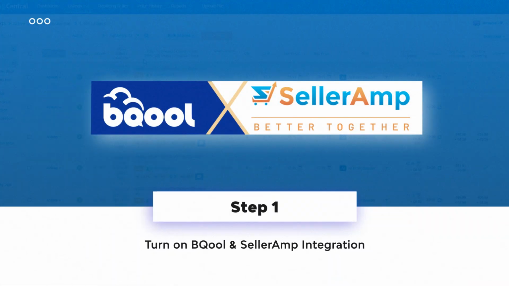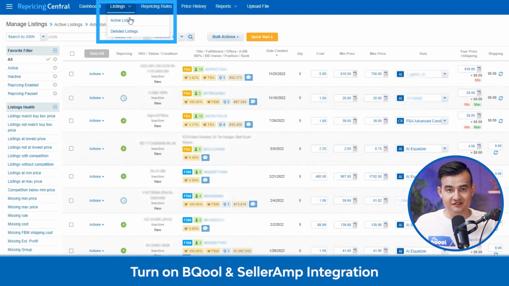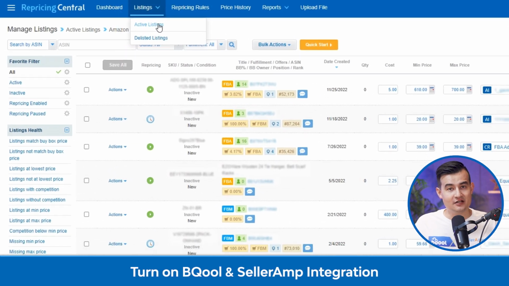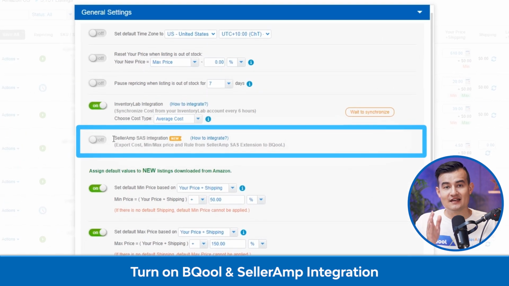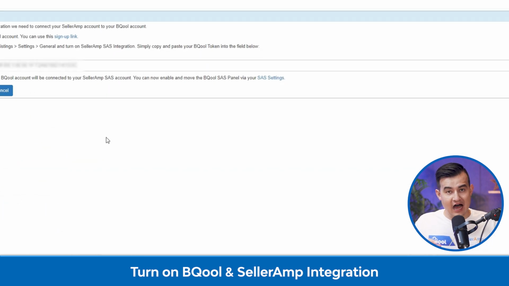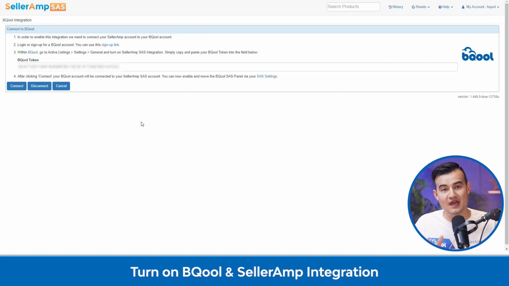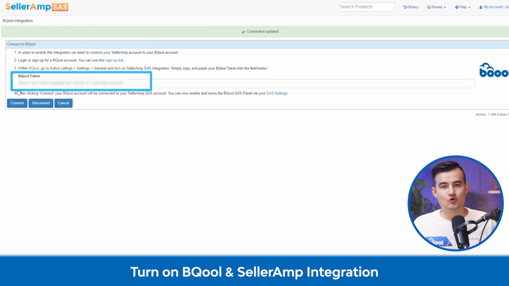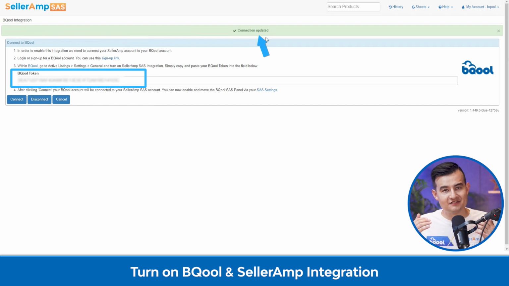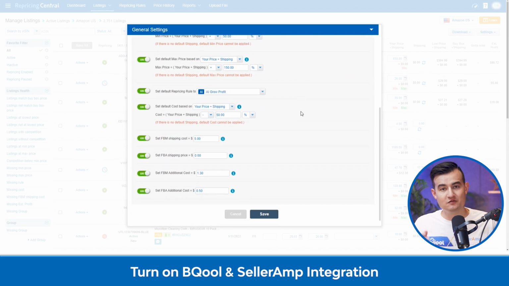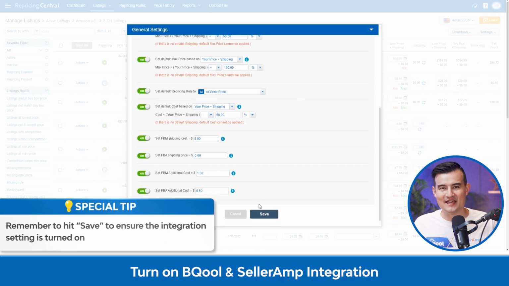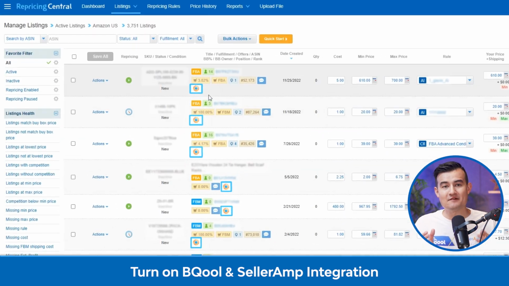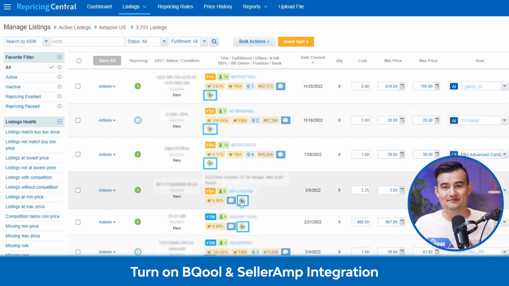First, I will show you how to turn on the integration from BQool. Go to Listings, Active Listings, under Settings, and under General, turn on SellerAmp SAS integration, and a pop-up window will take you to SellerAmp's page where the BQool token will be automatically inserted into SellerAmp, and you can click on Connect. Connection updated will be shown on the top, meaning that you have successfully completed the integration. You can close the pop-up window and go back to BQool's repricing page and hit Save. Now you can see the SellerAmp icon as one of the features for your active listings.